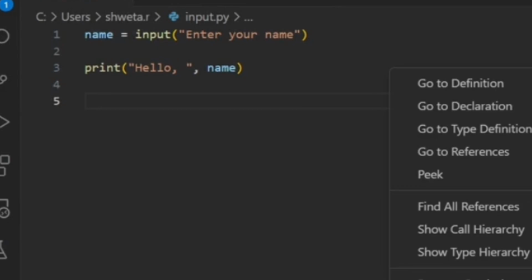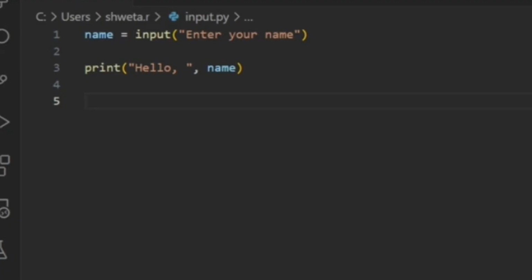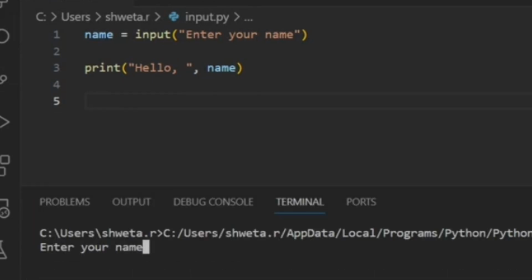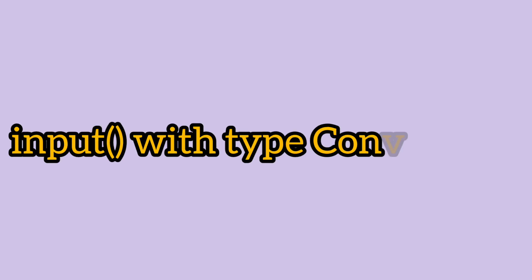Now we are running this program. The output is that it is asking for the user's name. The user has entered Shweta. The input function always returns a string. So if you need a different data type, you have to convert it explicitly.